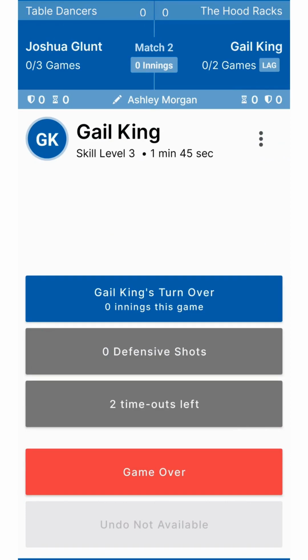Ideally, we want a separate person from each team keeping score on each match so that you would have technically 4 scorekeepers going whenever you have 2 tables playing.